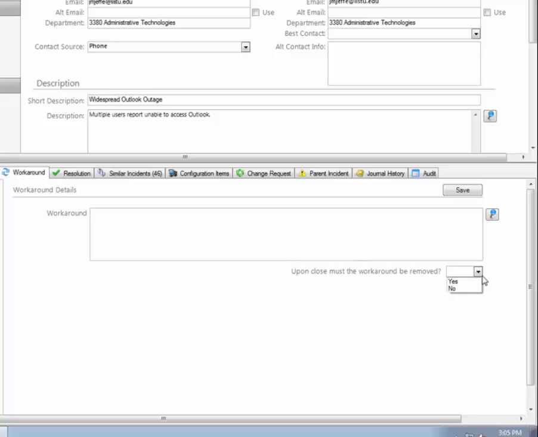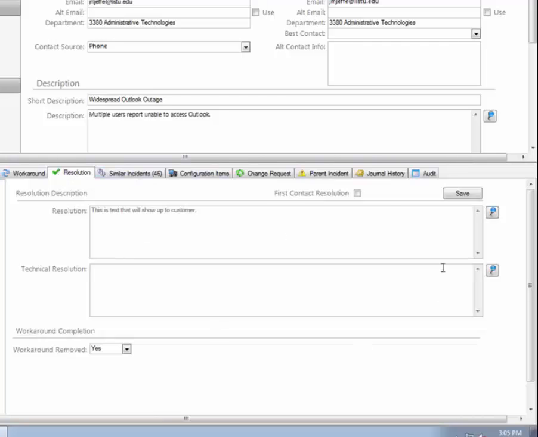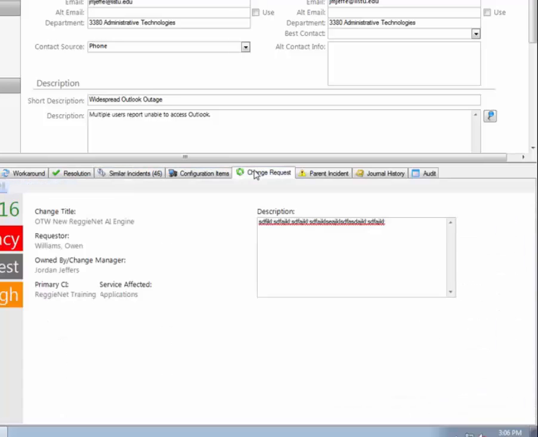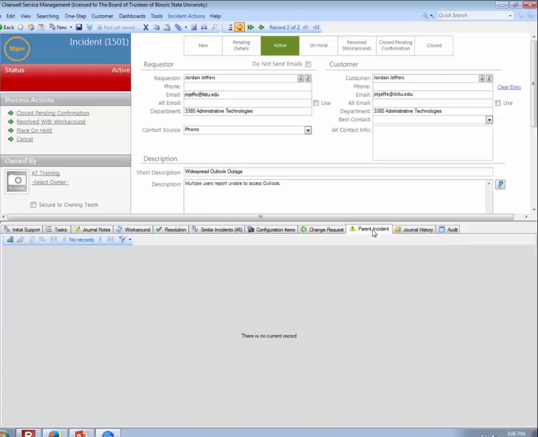Yes, you need to get that piece of equipment back, or you need to change their default printer back again, something like that. When you say yes, another field's going to come up and it's going to say, have you removed this workaround? And there's really only one answer to this. You are not allowed to close the ticket till you have removed the workaround, so you'll have to say yes. You'll notice on the resolution tab that the resolution and technical resolution are still there, but now there is this workaround removed. So it wants to know if you've removed the workaround. We've talked about similar incidents, configuration items, change requests. Here we have the parent incident that goes with the child incident.